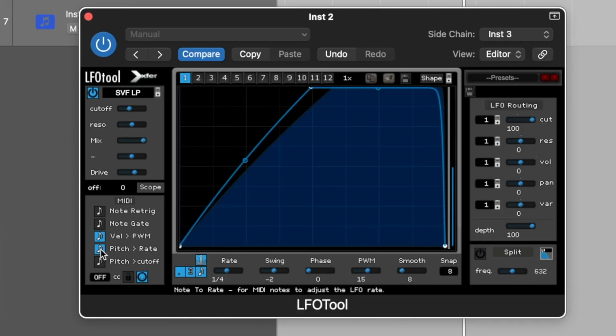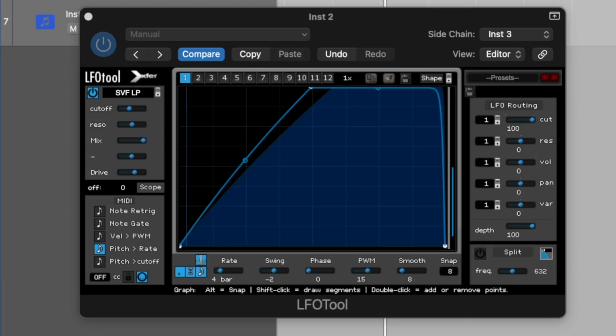Okay, so next up we have the note to the LFO rate. Let's just reset the pulse width there. Now this is going to speed up and slow down the LFO depending on what you play. Pretty cool. So it allows you to play the LFO in a kind of rhythmic way again.